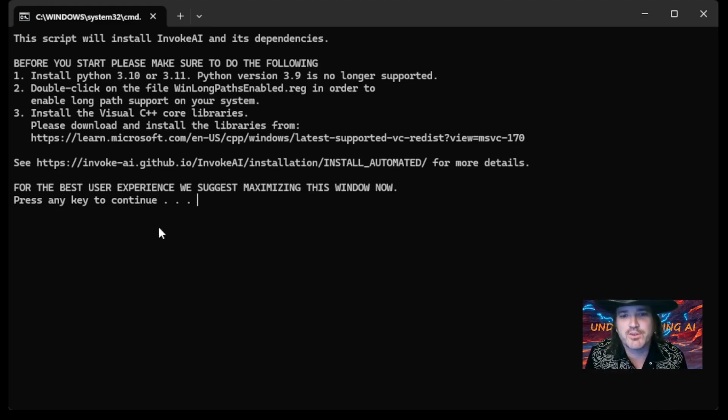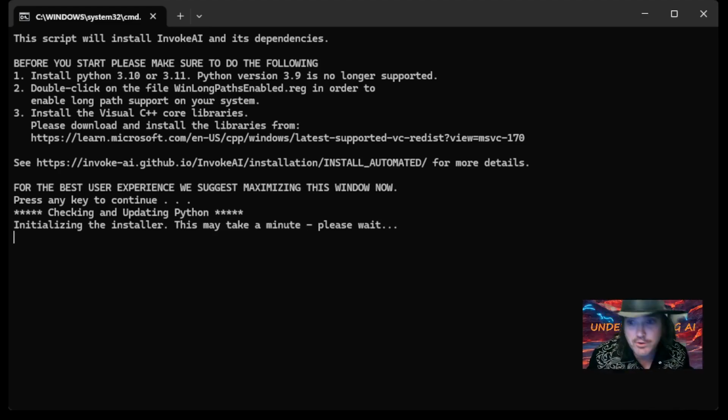And you've got it kind of maximized here. So we're just going to hit a key. Ready? I'm hitting the space bar. I'm doing it right now. Back. Okay. So now this is going to take a bit of time.